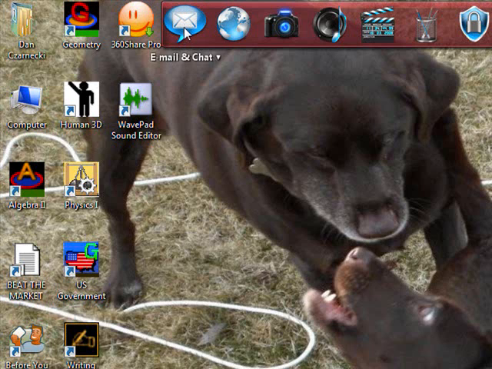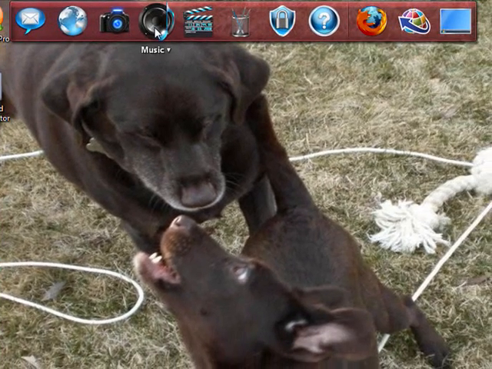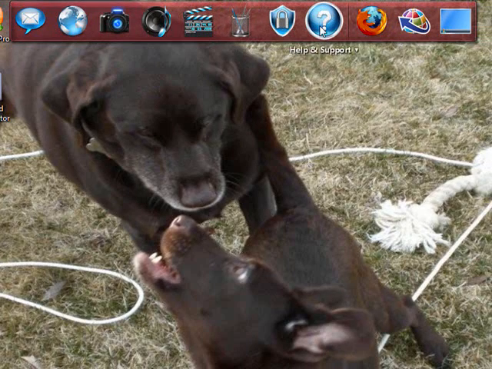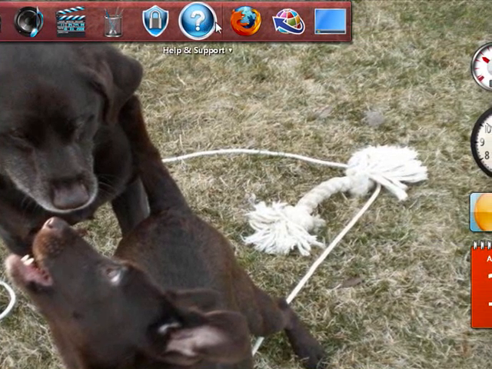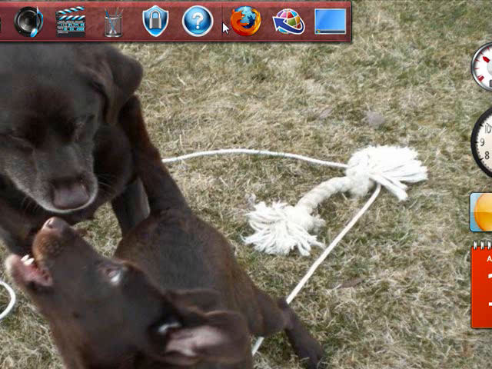Right here, you have some predefined categories for programs such as email, chat, internet, photos, music, videos, office, security, and help and support. Right here, you should have a separator, and you can add more of those in too if you want. And to the right of that, you just basically have some icons for launching some of your favorite programs, or you can just create new categories. And I'll show you how to do that later in this video.